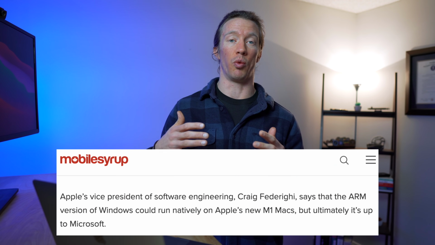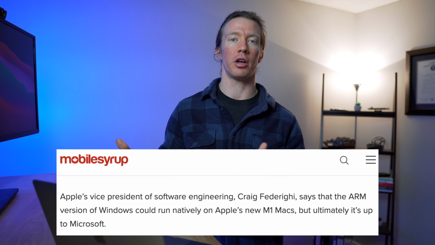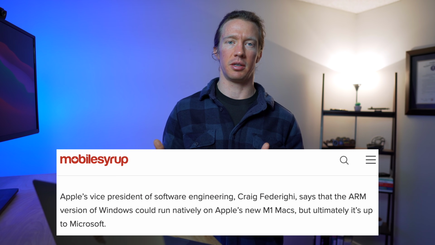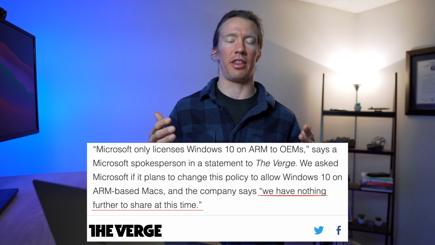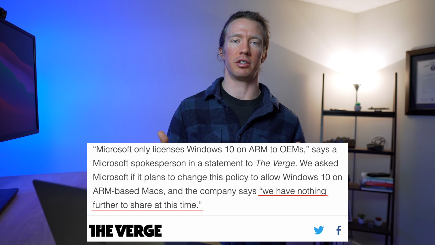So Craig, the SVP of software engineering, has said, hey, as soon as they update this and allow this, we'll have Windows on our MacBook via Bootcamp Assistant. My thoughts on this are that I do expect Microsoft to license Windows for ARM to basic consumers in the future because they want to make money. But as far as when this is going to happen, I haven't seen anything on a timetable for this. This really isn't an option as of January 2021.